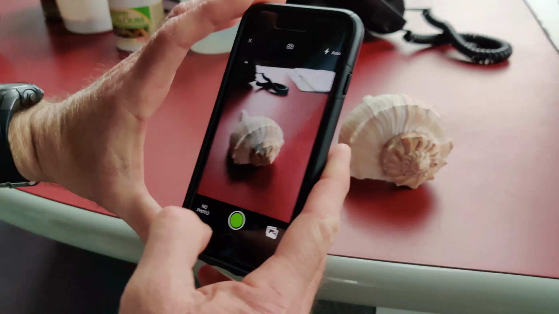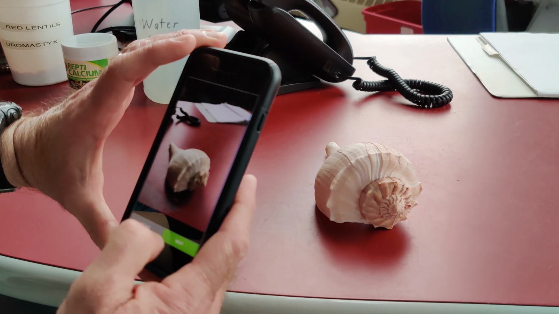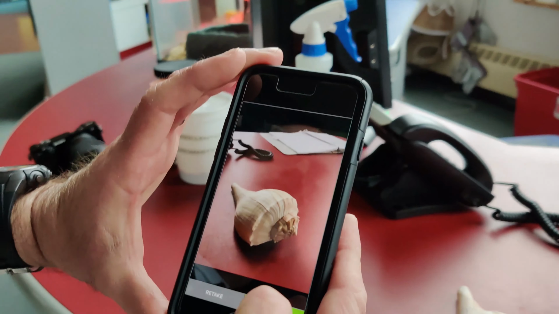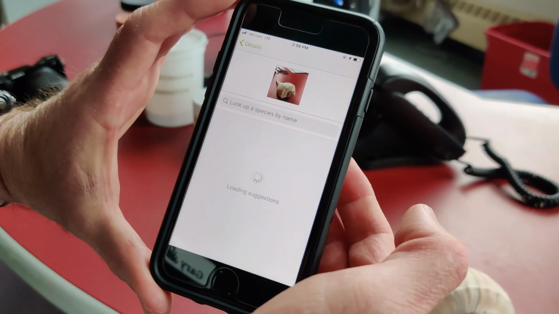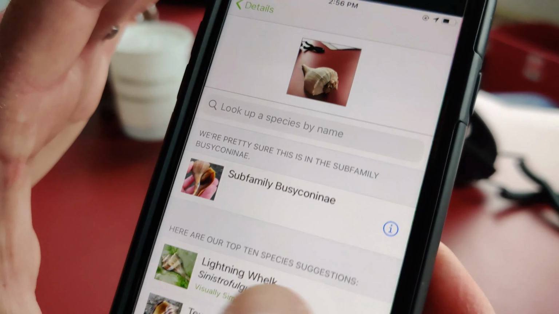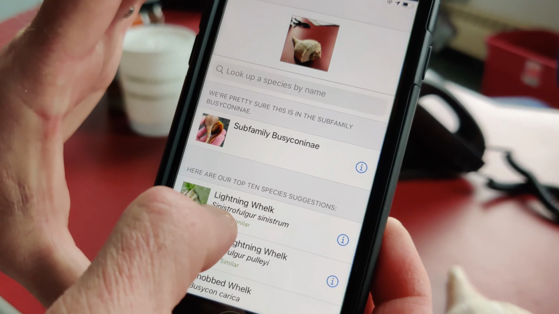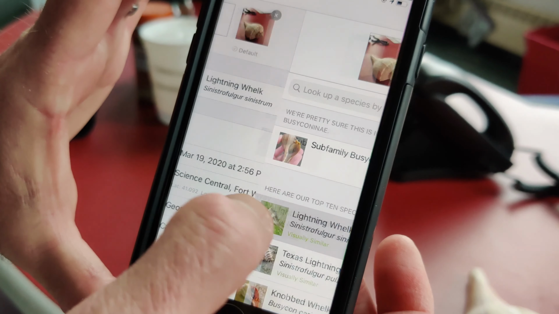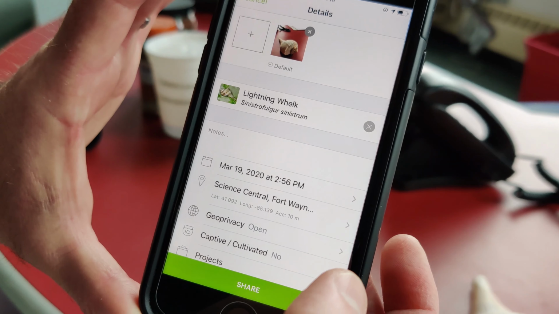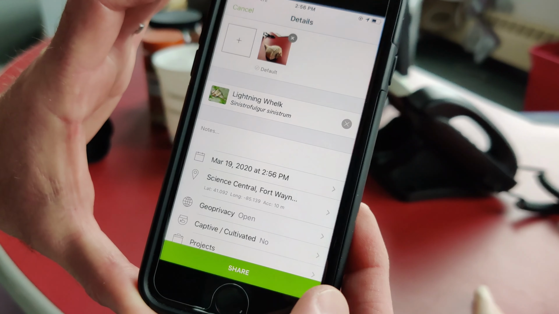Let's see if I can get a good picture of the shell. Again, we hit next. And what did you see? And it comes up with the subfamily. And I know that this is a lightning whelk shell, so if I wanted to submit that, I would add that. And again, hit share, and that would add to my observation list.